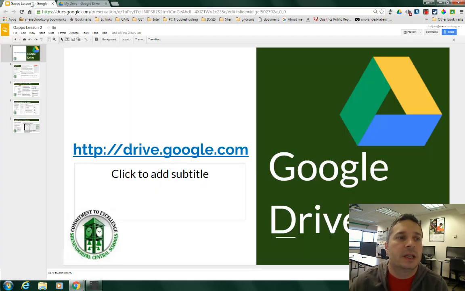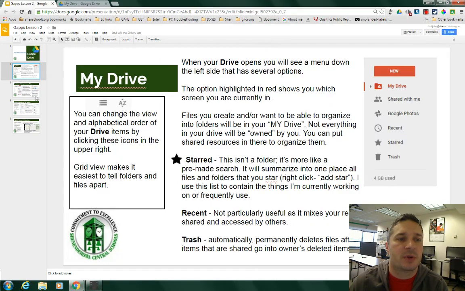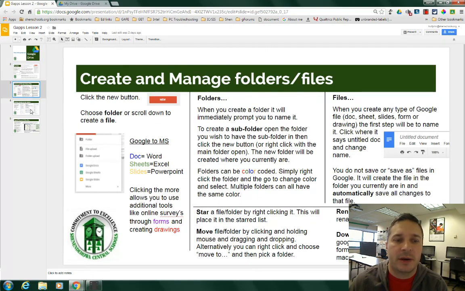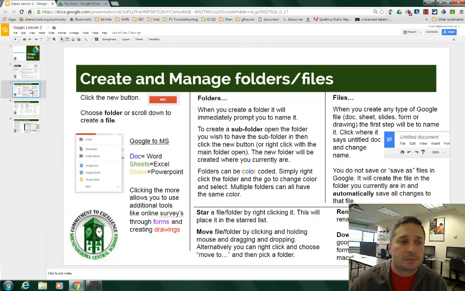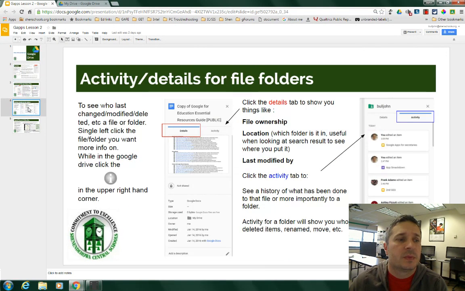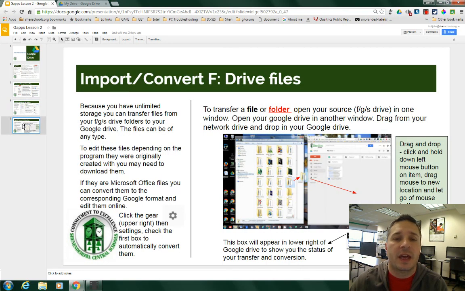Alright, so again, the attached slide presentation is going to step you through most of the things that we're going to talk about. We're going to basically do the different parts of the drive and what's in them. We'll save Share With Me for a different lesson. How to create and manage files and folders, how to check out the activity on a file or folder, and this is really useful, especially with shared files, to see what other people are doing, and then how to transfer stuff from your existing computer, your network F drive, G drive, S drive, over into your Google Drive.